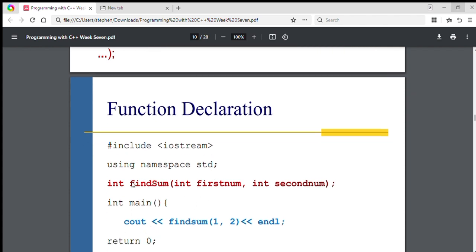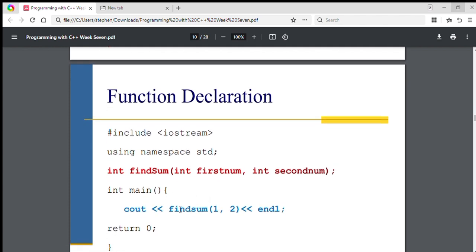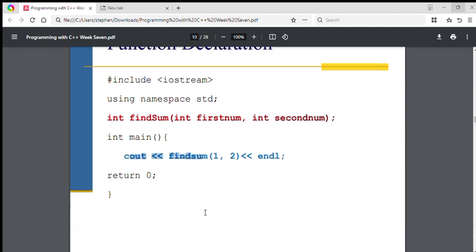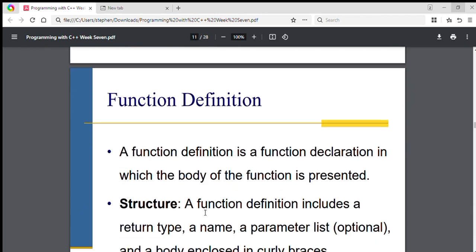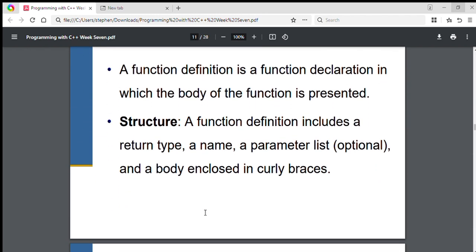Then you terminate it. This is outside the main function. So we come back into the main function and call it. That's how function declaration works. And a function definition is a function declaration in which the body of the function is presented.